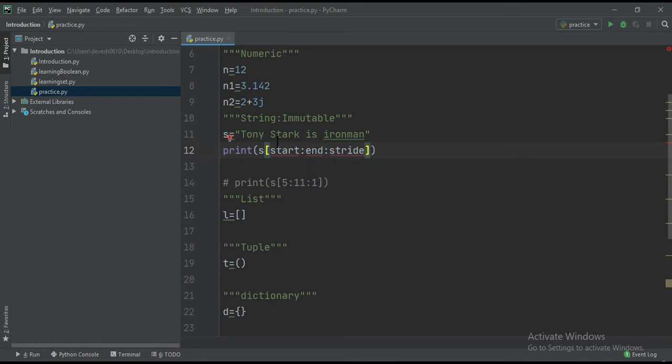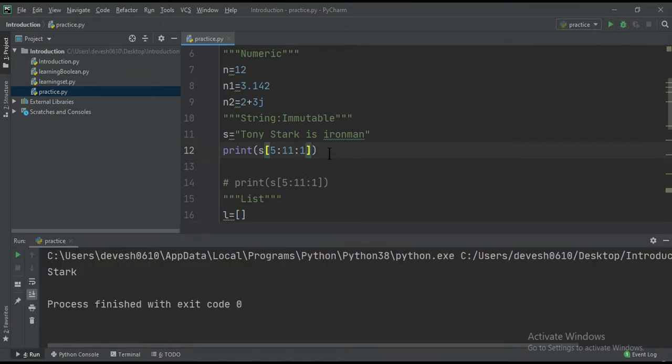So let's calculate it. Indexing starts from 0, so T is 0, 0, 1, 2, 3, 4, and the fifth is the space. So my indexing should start after the fifth index. Okay, so S is the sixth index, and then it should continue till 6, 7, 8, 9, 10. I want the 10th character, so the end should be 10 plus 1, that is 11, and I want the continuous characters, so one after another. So I will specify the hopping interval as 1, and let's run this, and I get the string Stark from it.